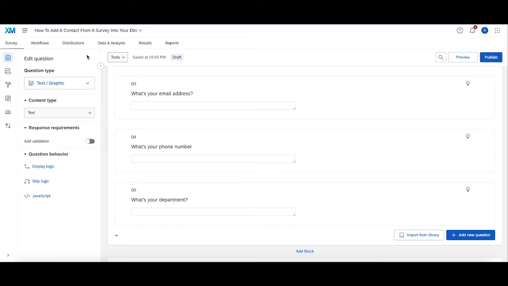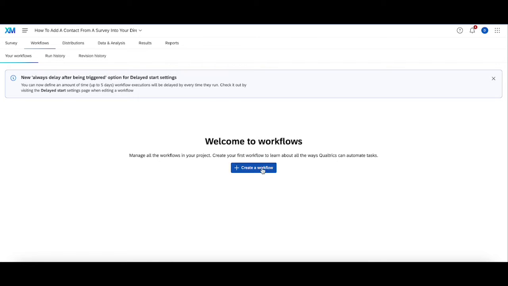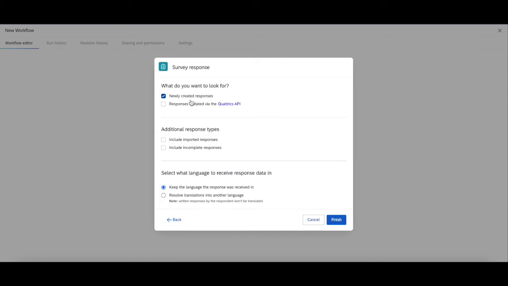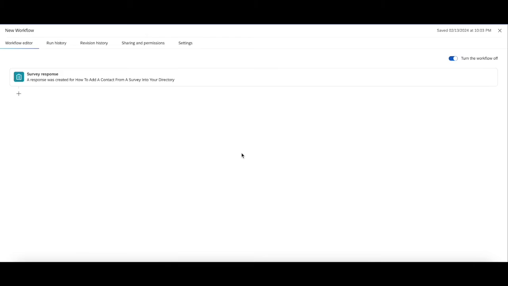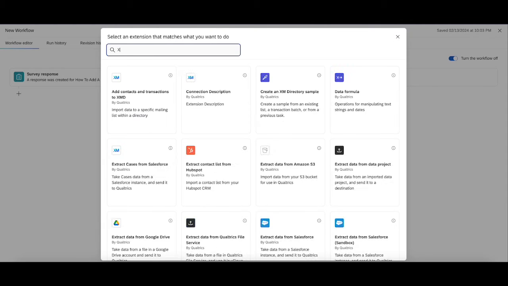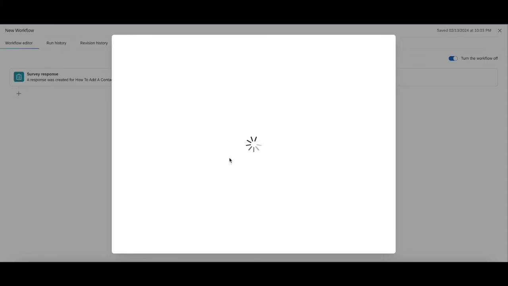Then something else I'll do is after I finish adding those embedded data fields, what I'll do next to actually get the contact information from the survey into the contact list is head to the workflows, create a new workflow, started when an event is received, survey response here, newly created responses, I'm gonna finish there. Add a task, and then the task we're going to look for in this case is an XM directory task. This one right here with a sort of paper airplane in the purple box. And then this guy is how we're actually going to go about adding the contact to the list.